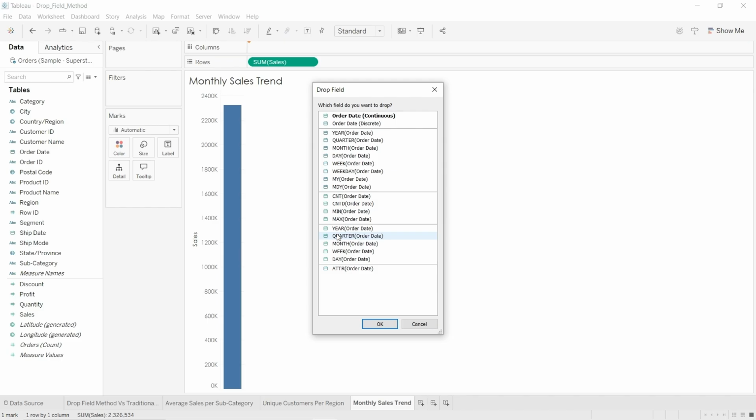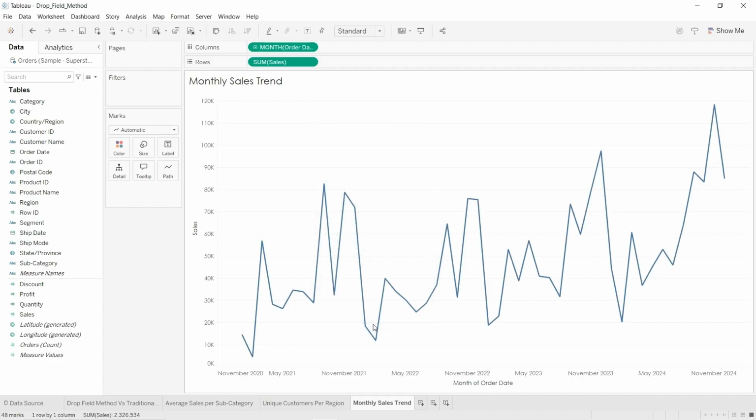As you can see, the drop field dialog box has slightly different options in this case. We can select the required option of the date, that is either a discrete or a continuous. From the drop field dialog box, select the second month option, that is the continuous option for month. Now the view provides the monthly sales trend.